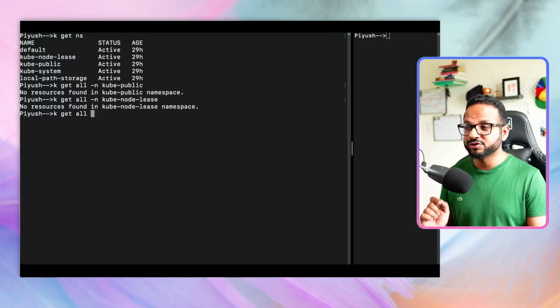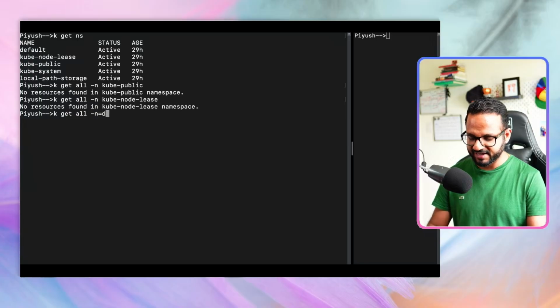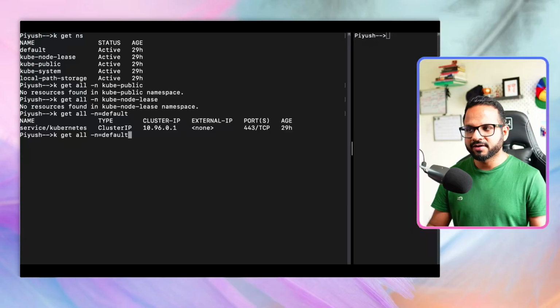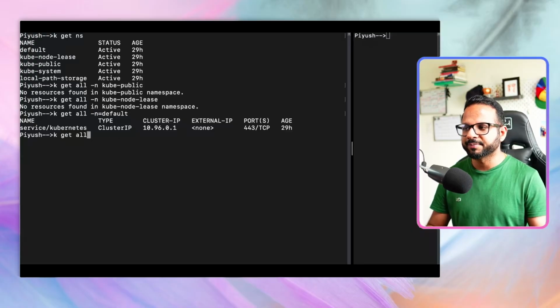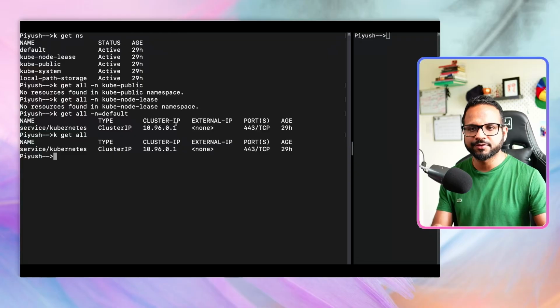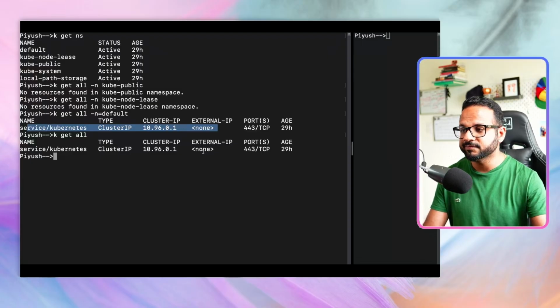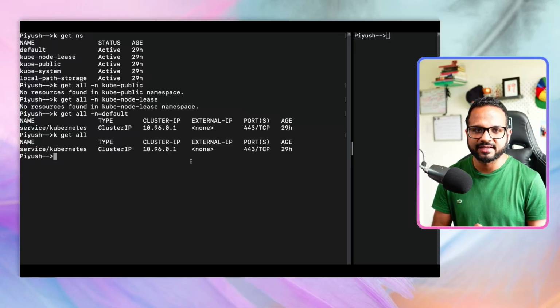And if you want to check what's there in the default namespace, we can either specify -n default, or we can just remove this flag, because by default it will get the information from the default namespace. So it's showing the same results with -n default or without that. So currently we only have one service, which is the ClusterIP, which automatically gets created with the cluster itself. So we don't have anything running at the moment.